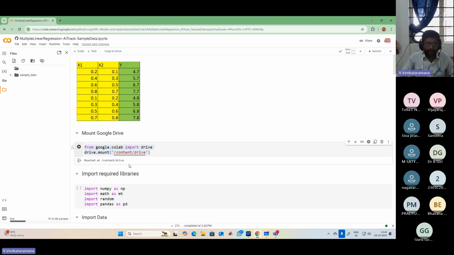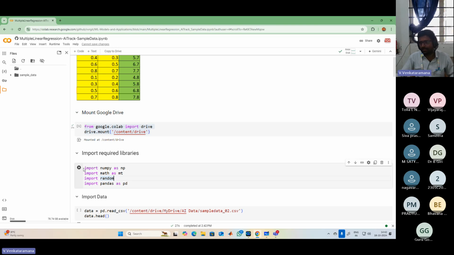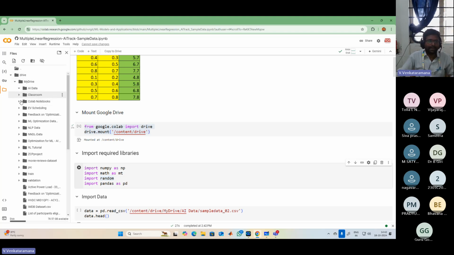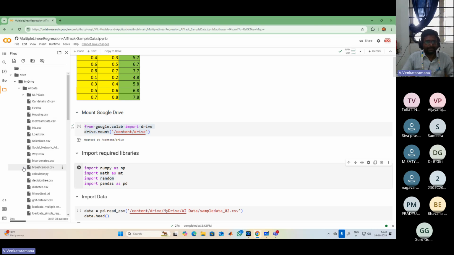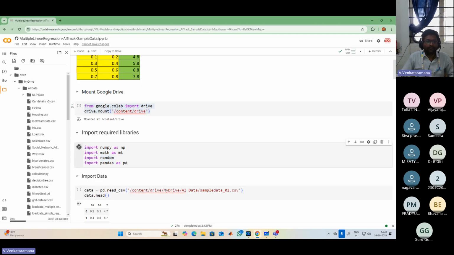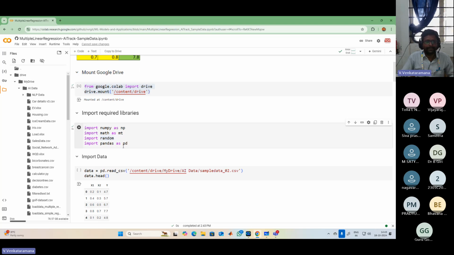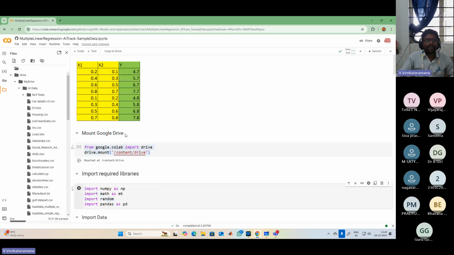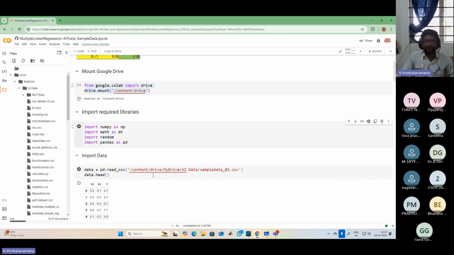okay, mounted. Now, as usual, not much explanation is required here. Now you can see the drive. In my Google Drive, in the AI data folder, I have the different data sets. Now run this cell to import all the required libraries. The data you have seen here is available in my Google Drive with the name sample_data_02.csv. So that path I have written here.